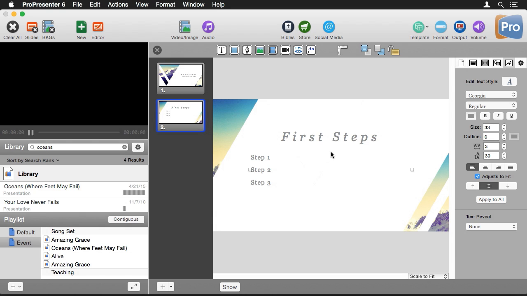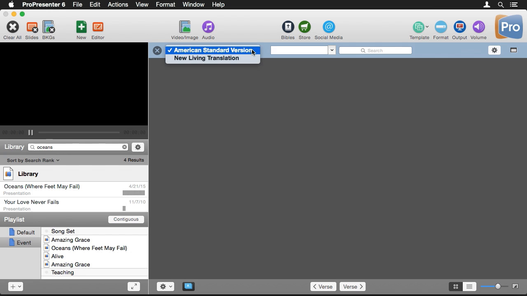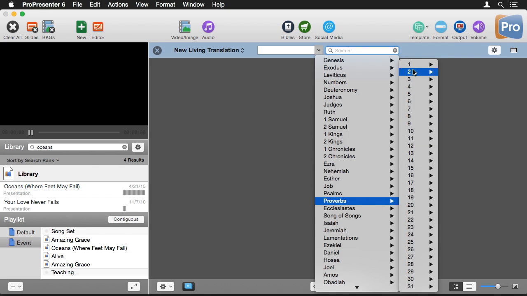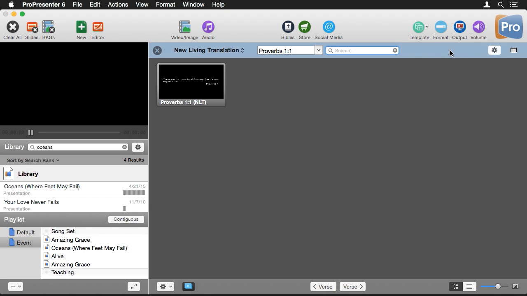Now let's say for this presentation we actually wanted to add some scripture passages from the Bible. Now this is really simple. All we have to do is go up here to Bibles, and then we'll see a drop down where we can choose which translation we want to use from Bibles that you've previously installed. And then we can search for a specific passage, search by keyword, or I'm just going to use this drop down. I'm going to go down to Proverbs, and we're just going to use Proverbs 1:1, let's say.